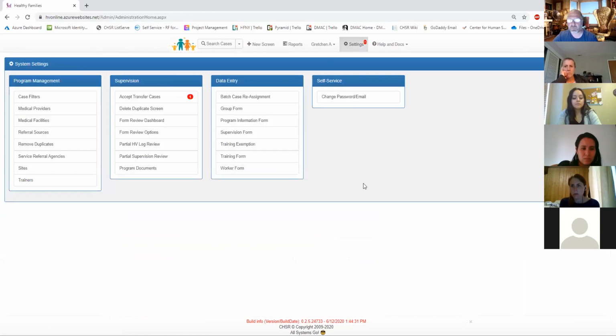Settings. This is a big part for your supervisors. I'm not sure how many here are supervisors, but it's also really important for program management. There's a lot of things here that the user can't do that only the supervisor can. So as you saw earlier, as a user, the only thing the user could do was this self-service here for changing password.